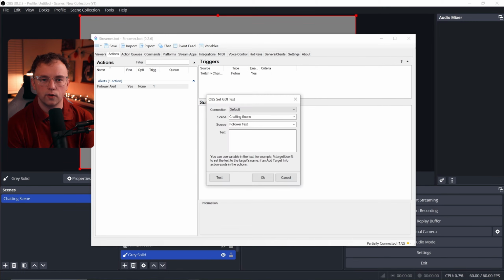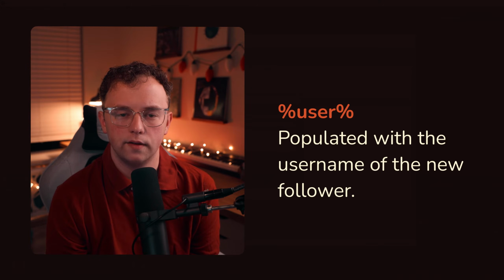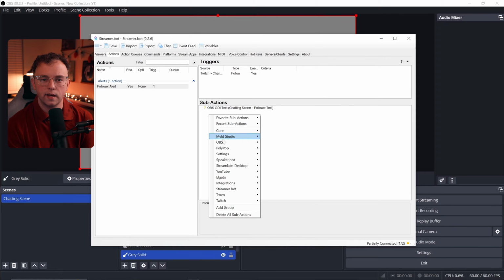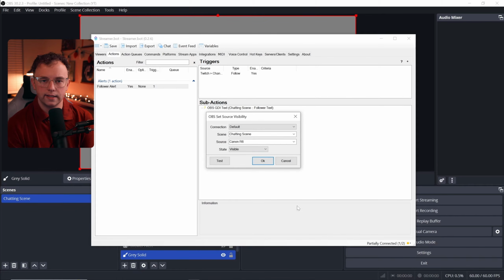Make sure you're set on the correct OBS scene and that you have your follower text source selected. In the text field, type %user%. This is a variable created by the follower trigger and becomes populated with the corresponding username of the new follower. Then we're going to make our graphic and text appear. Create a sub action under OBS, Sources, Set Source Visibility State, and select the follower alert source.